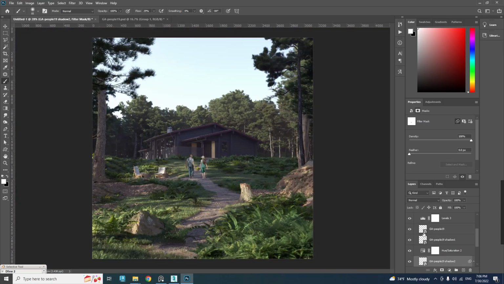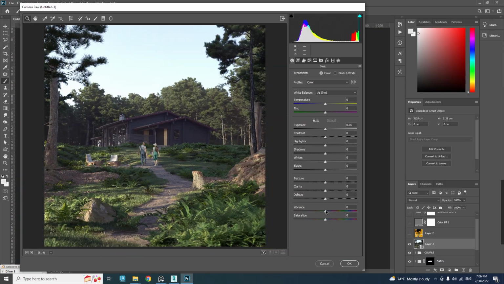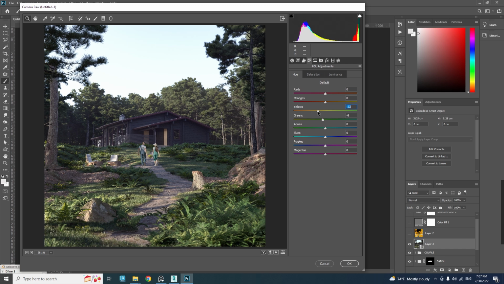So a final touch, camera raw filter. A little bit of clarity, stronger highlights, brighten the dark areas, a little bit of color adjustment and a tiny bit of vignette effect, and that was it.